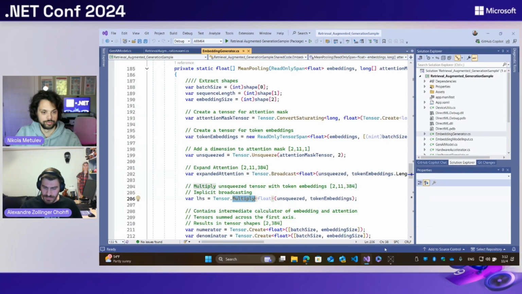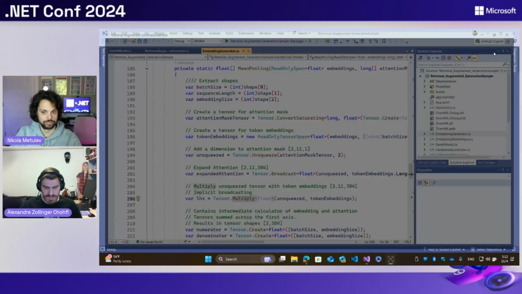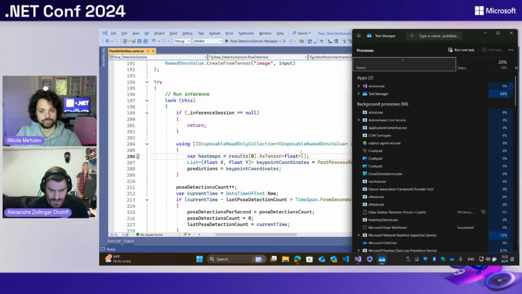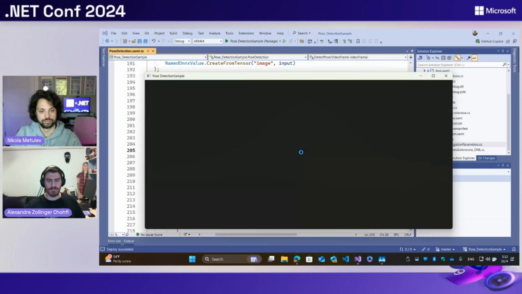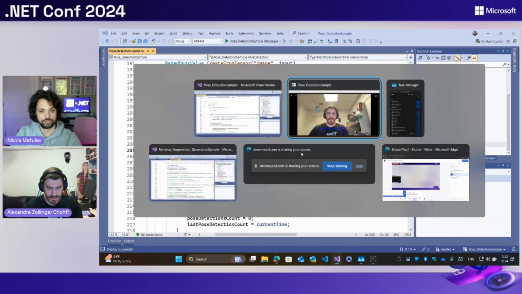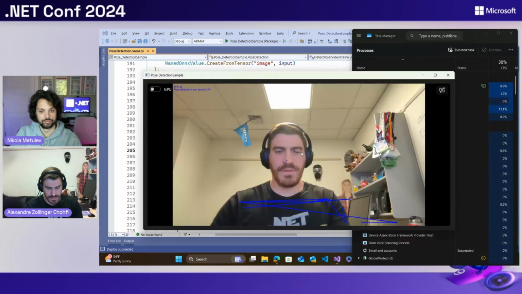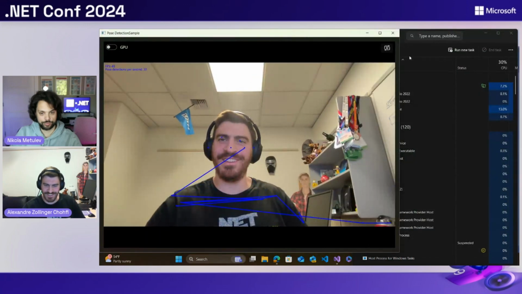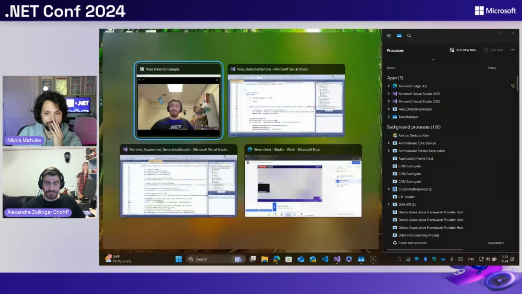One other cool demo that I do want to show you, let me just close this up, is a pose detection sample that I have. And in order to do that, let me just quickly open up Task Manager so we can see the processing happening here. Okay. No, let me scroll this. Perfect.